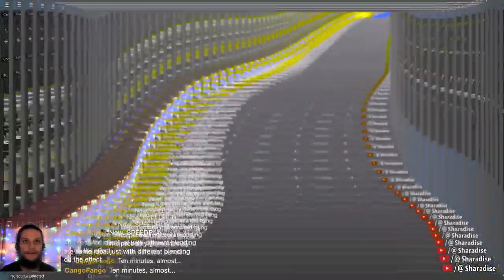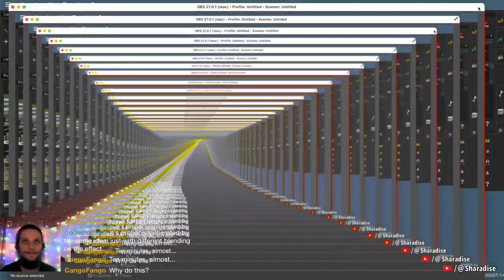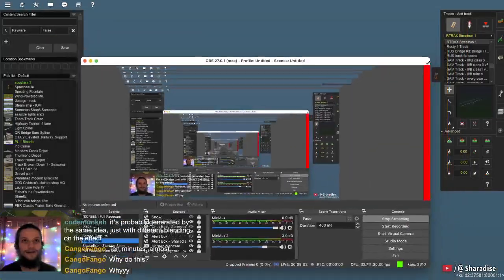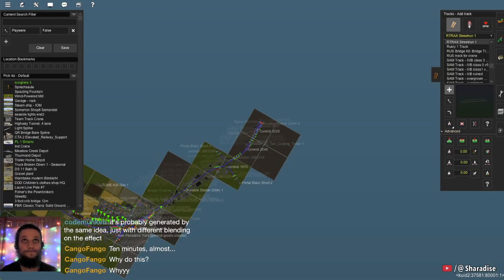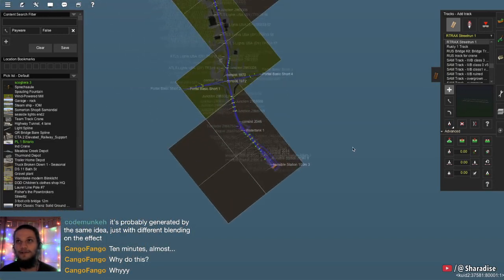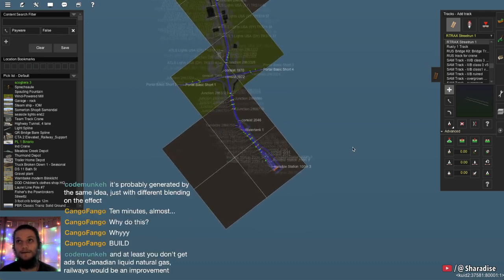Right, let's actually get started. So we transition back into this effect, and then transition back out. Actually, if I hold Alt, is there a way I can? Ooh, there we go. Yeah, the wibbly wobbly, timey wimey as we gradually reveal Trainz behind there. And I'll move this off the screen. There we go, Trainz. It's probably generated by the same idea, just with different blending on that effect.